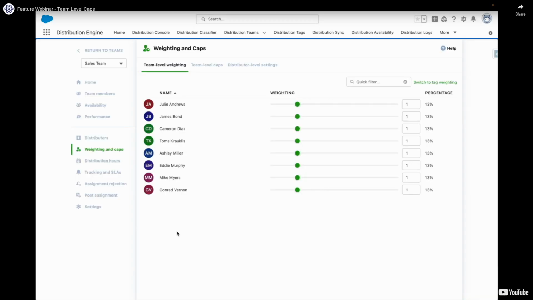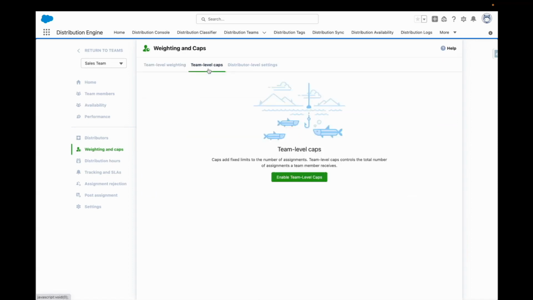In my example, I want my team members in this team to receive a maximum of 150 leads every month, but no more than 50 every week, while also not exceeding 15 every day. So let's look at how to set this up in Distribution Engine. You will find caps under the Weighting and Caps menu item here, and we'll need to switch to team level caps. And with this green button here, we can enable them if we've not done this before.